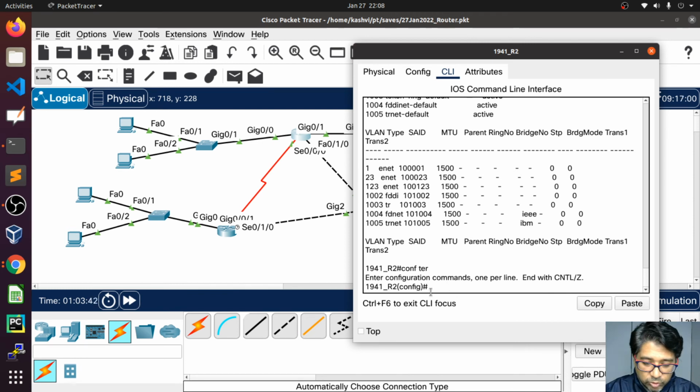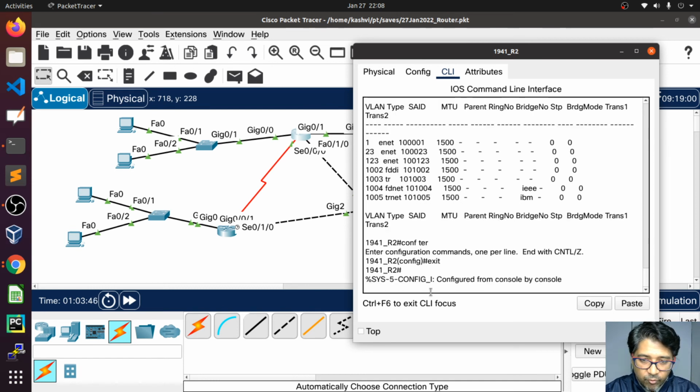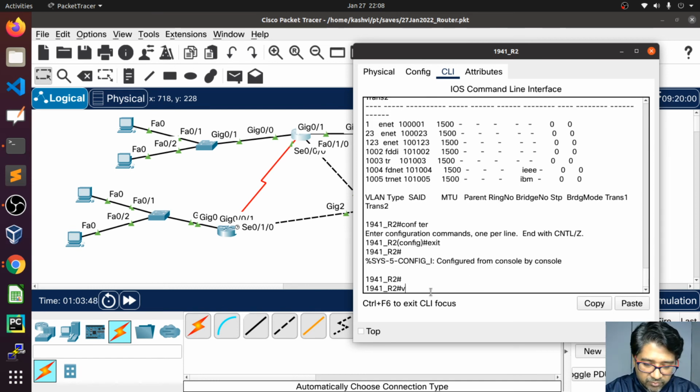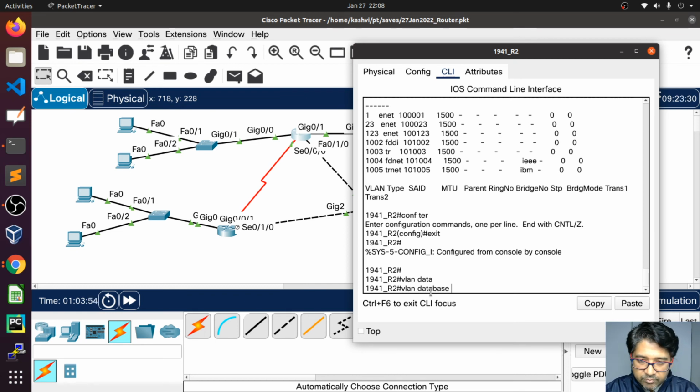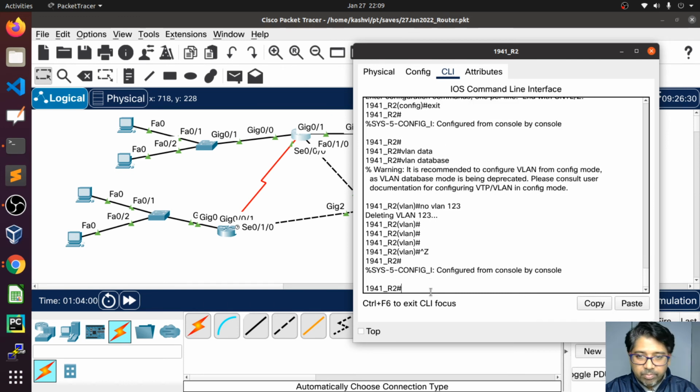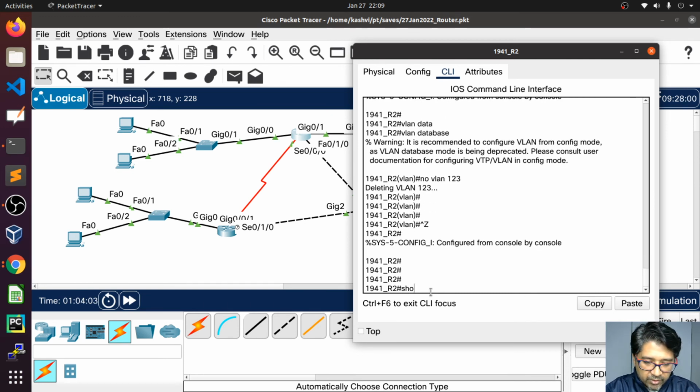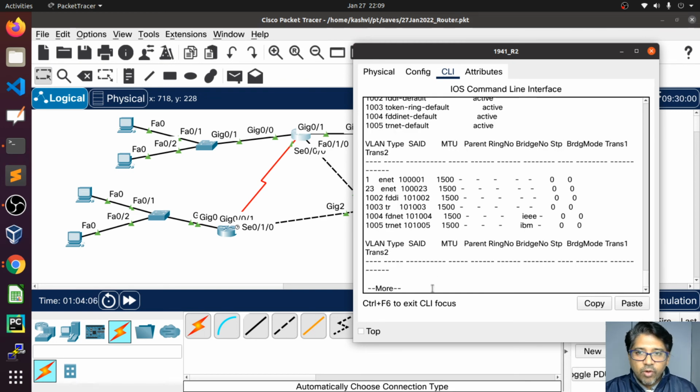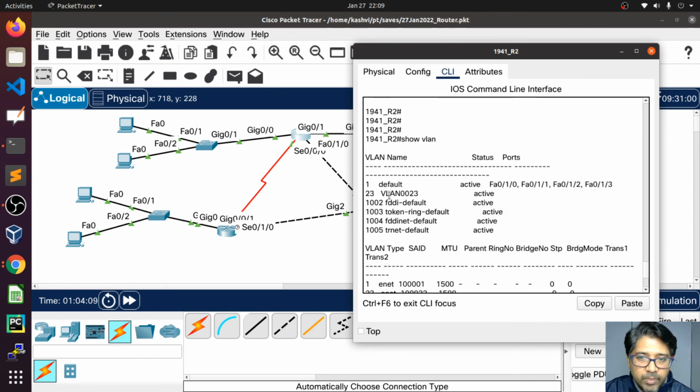However, I'm going to delete the VLAN. How do you delete? You have to go the same way: VLAN database, then no VLAN. So you can see that, and you have only one. Okay, now it is going to work.